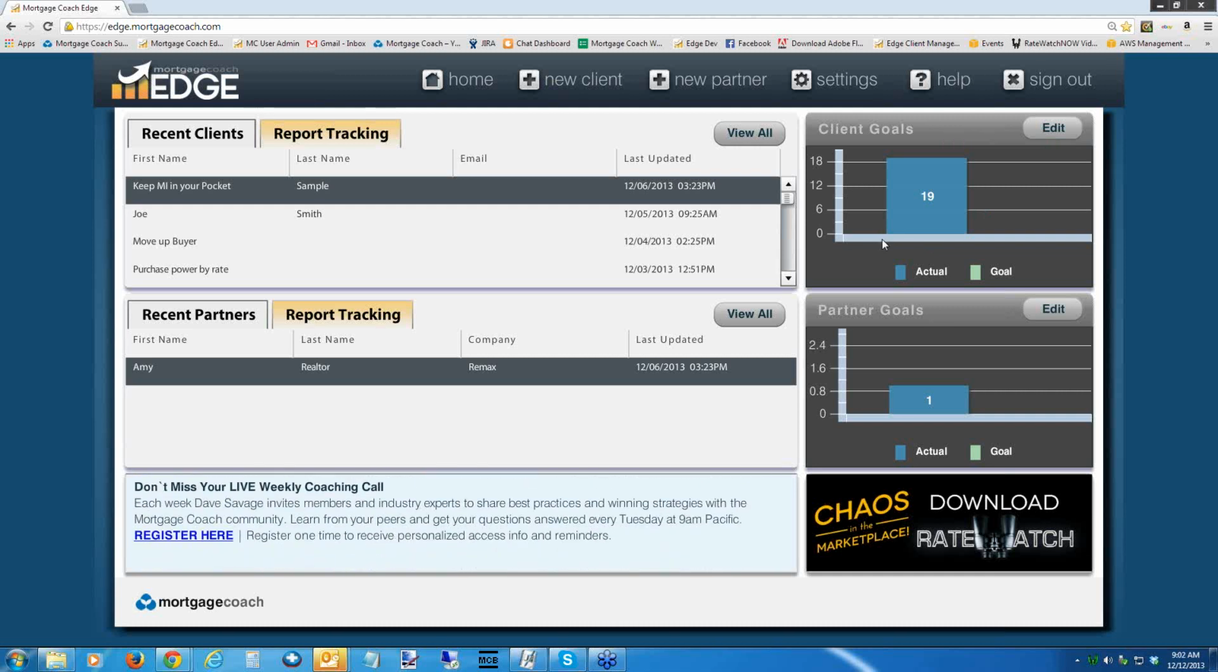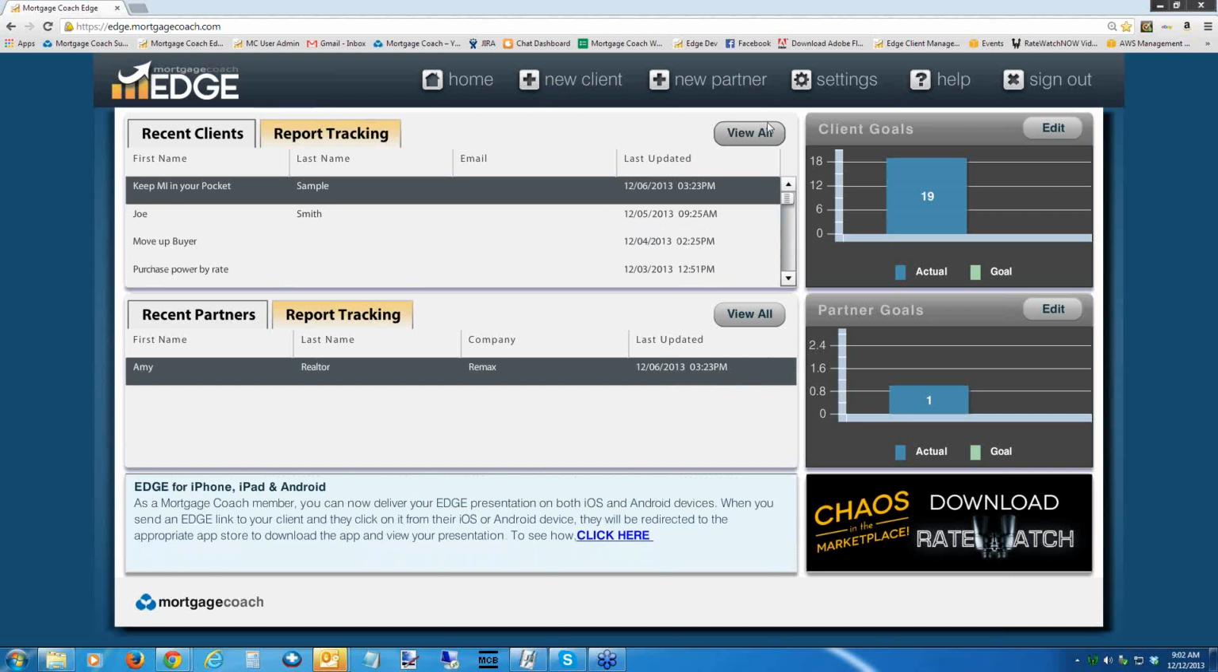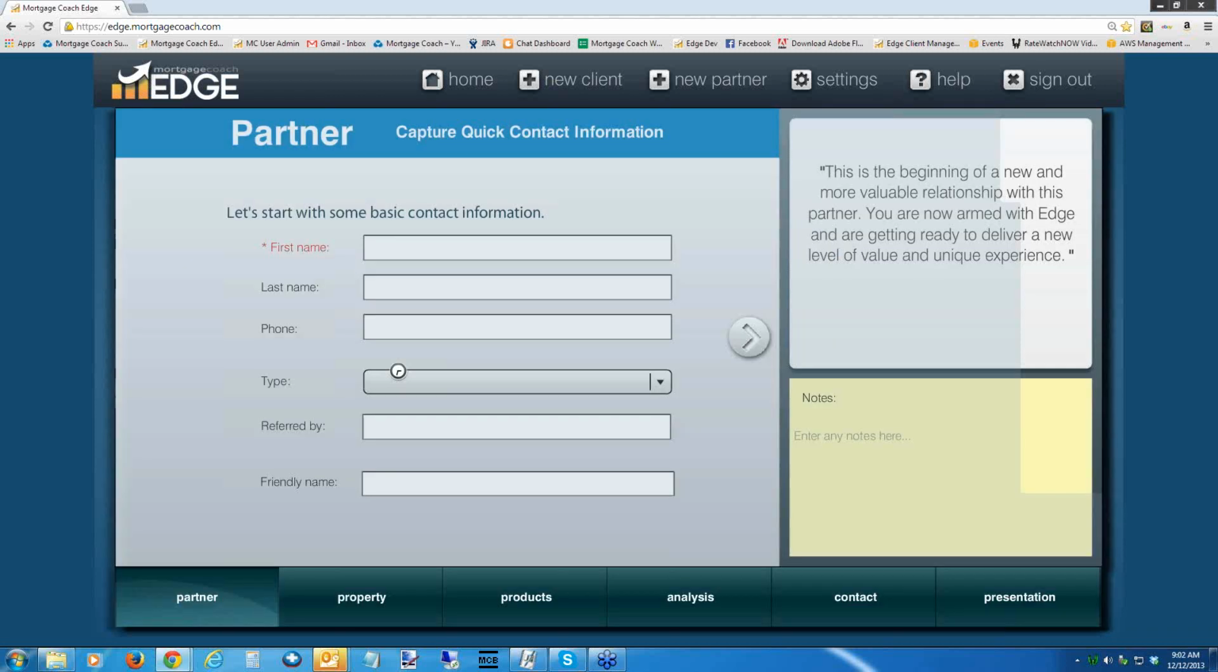So by default, when you first log into Edge, you've got a bunch of sample clients in here, and you'll notice there's quite a few regular clients that are in there. They're all sample files. Feel free to use them, copy them, overwrite them if you'd like. But there's also one partner that's going to be in there for you. Now, this is a great example that has everything filled out.